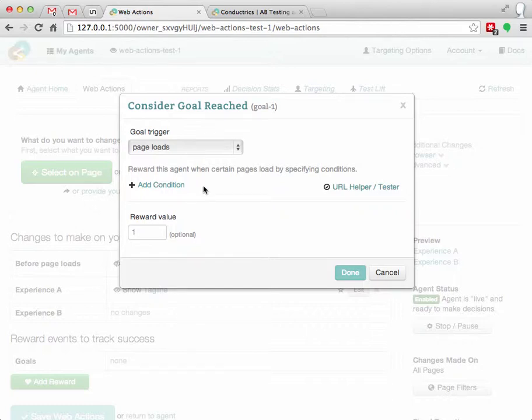So for instance, let's pretend that this is an e-commerce site, and so when the user checks out, that's your basic conversion event. That's pretty typical. So I can say, okay, when the user gets to the order confirmation page. So goal trigger type, page loads. As we can see, there's a couple other types. Let's use page loads. Reward this agent when certain pages load by specifying conditions.